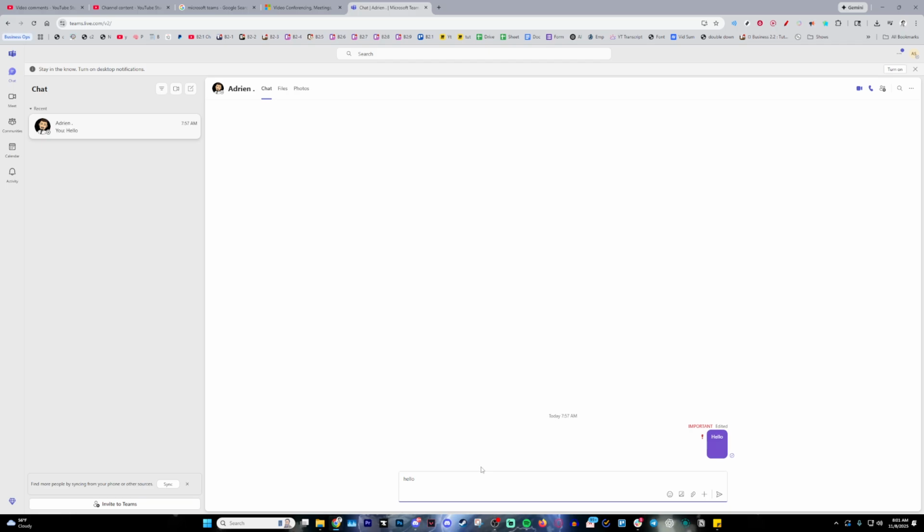Now, if you've already sent the message and you want to fix it, it's super simple. Before, it used to be these three dots, but it's no longer like that. What you do is hit the edit button. An alternative to this is you just right click the message and then hit edit.